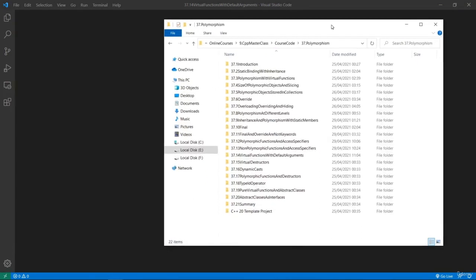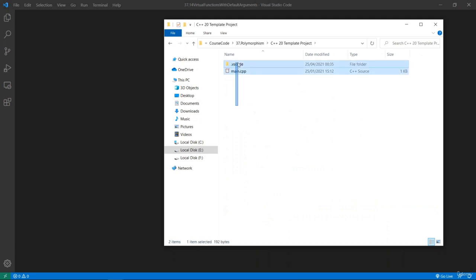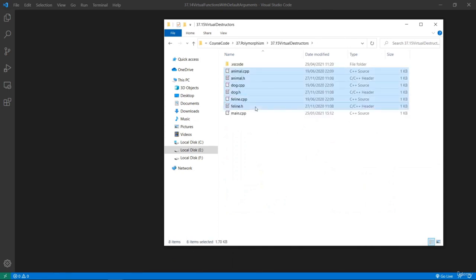Now that you know this, we're going to head over to Visual Studio Code and play with this a little more. Here we are in our working folder. We are going to learn about virtual destructors. And before we do that, we're going to grab our template files and put them in place. Let's do that.